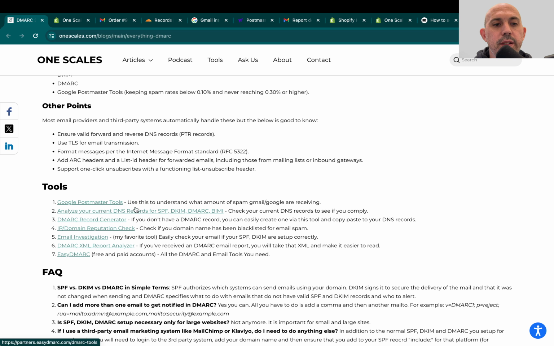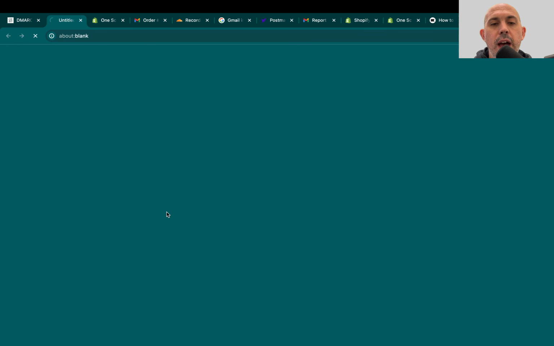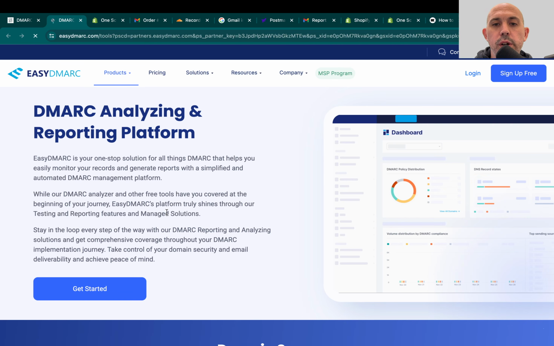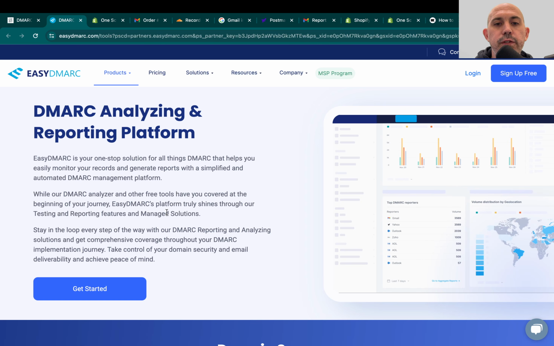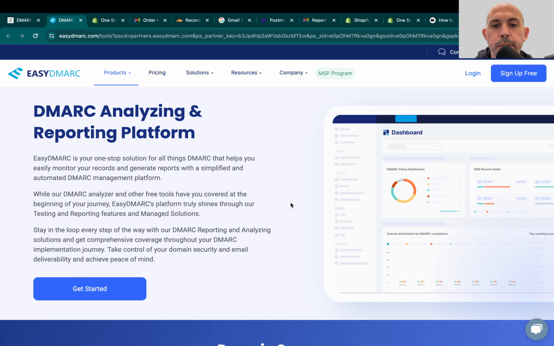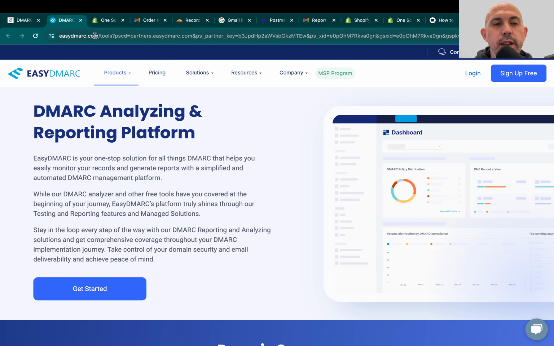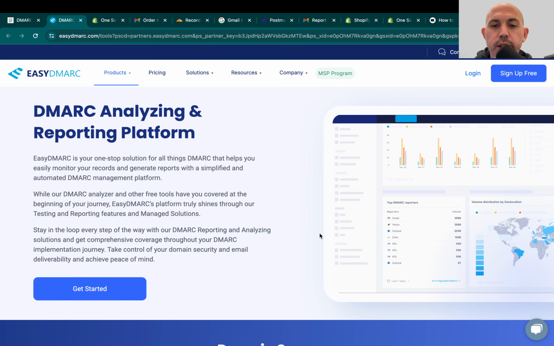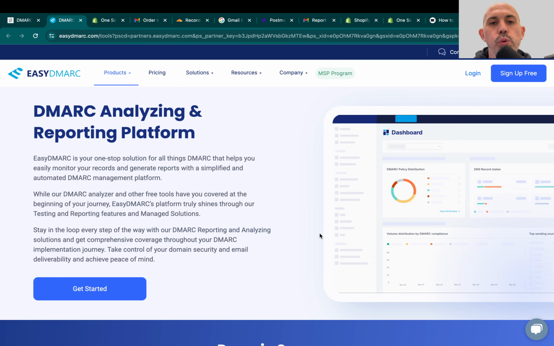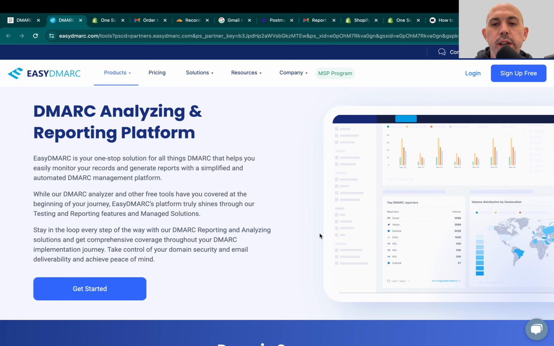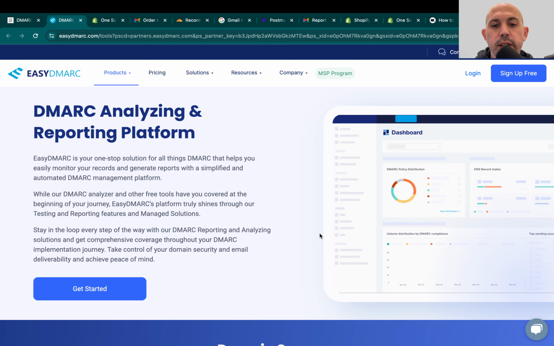The first one is to analyze your current DNS records. How do I know if I actually already have DMARC? How do I know if I have SPF records? How do I know if they're correct? What you're going to do is, I like to use Easy DMARC, which is a tool. We use the free tool for our business. This tool has a lot of ways for you to gather all the DMARC information and see things.